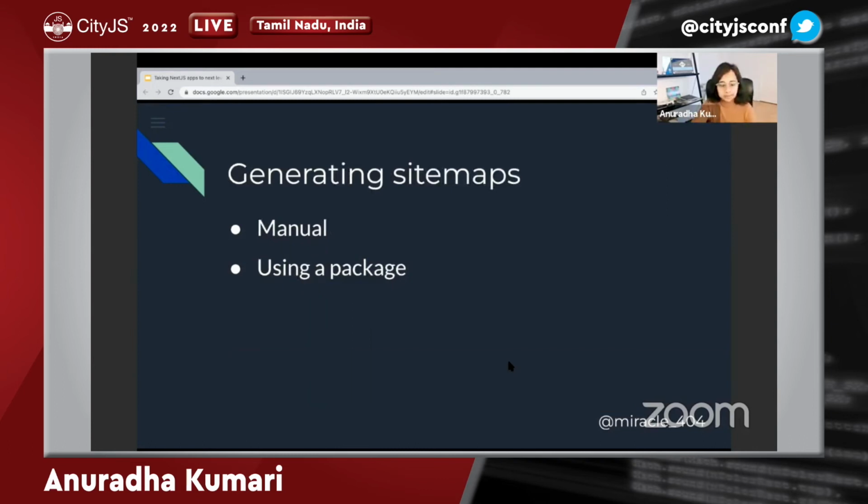How can we generate sitemaps? There are different ways in which we can generate them, and normally they are free. So the first way is obviously we can generate it manually. So we can create an XML file and add all the URLs there.